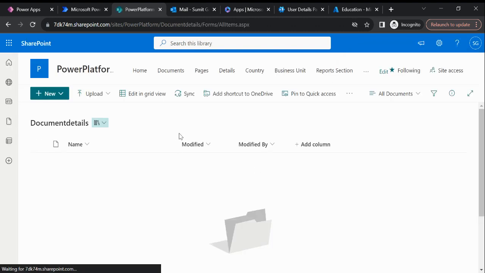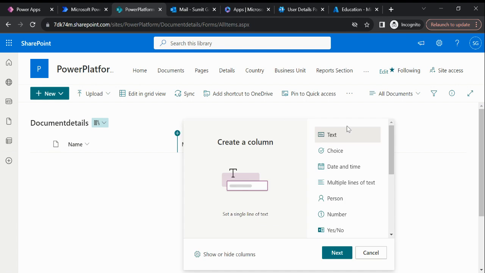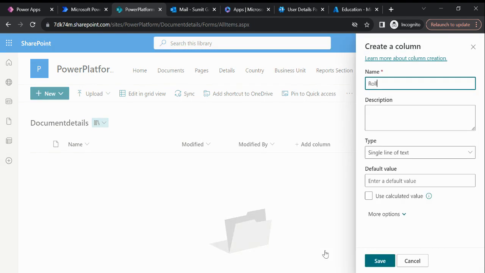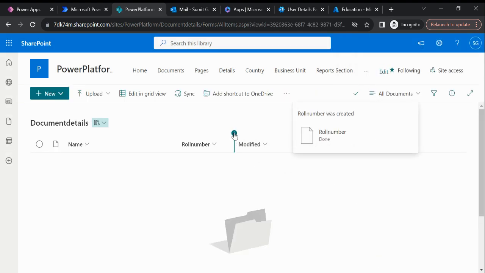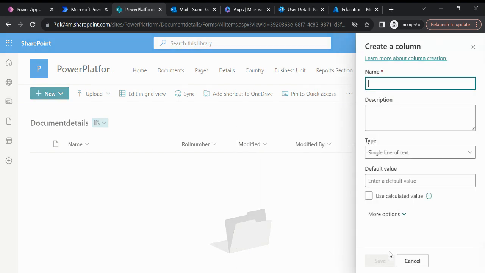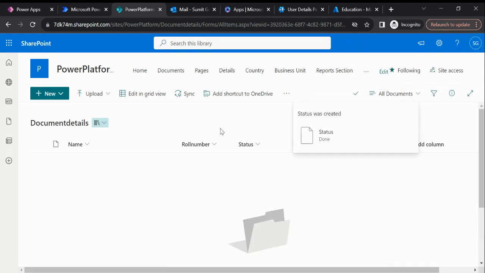Now let's add some columns to categorize the document. This is going to be a roll number, the text type. Now let's add another column, status. Okay, so this is the document detail, the name of a document library, and this is roll number, status, a type of a text column.